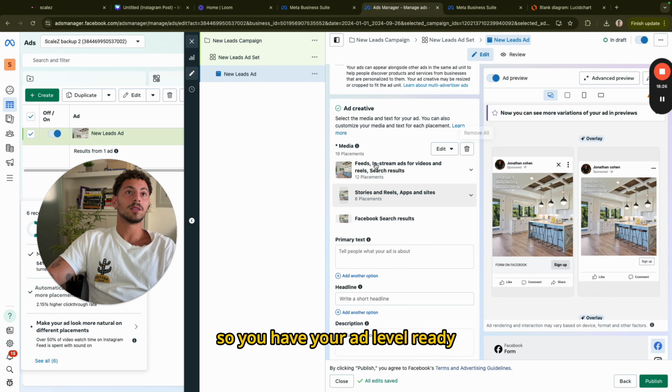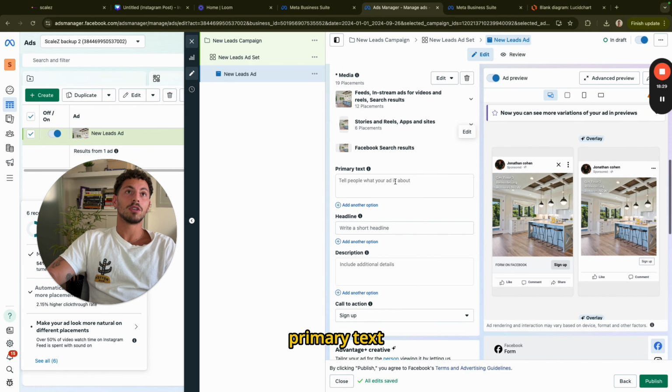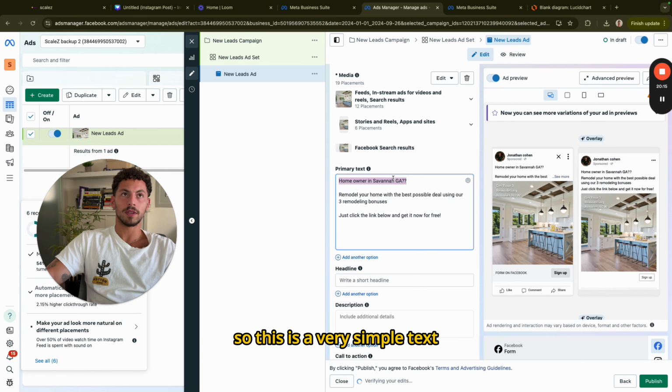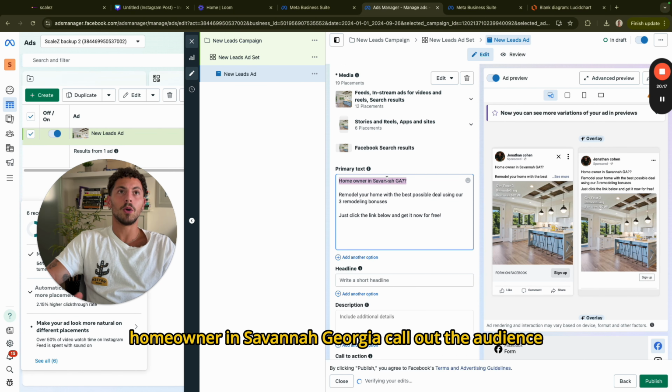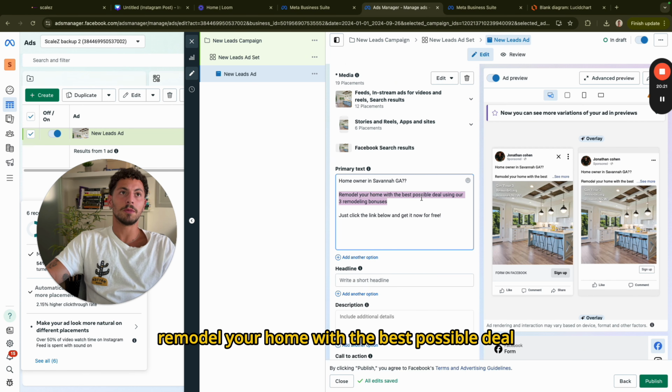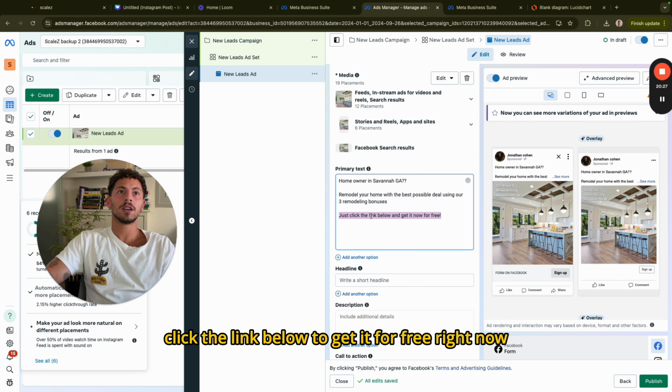Then you have your ad level ready, primary text. So we're just going to type in something like this. This is a very simple text structure that we just created. Homeowner in Savannah, Georgia, call out the audience, give them the value, remodel your home with the best possible deal using our 3 remodeling bonuses, and a CTA, a call to action. Click the link below to get it for free right now. And this is about it.